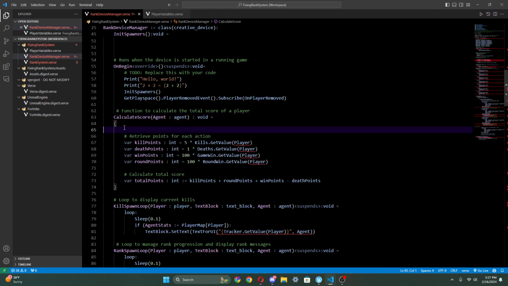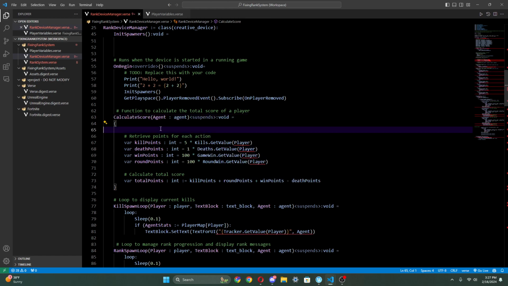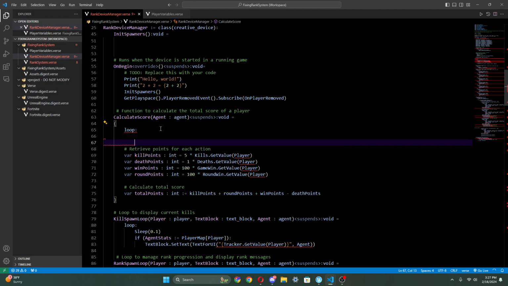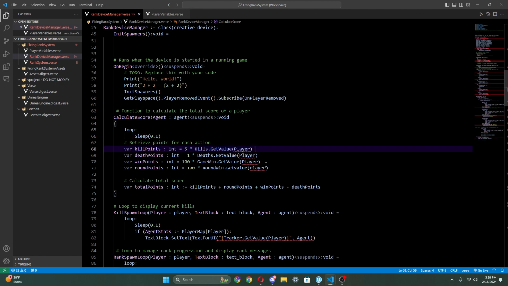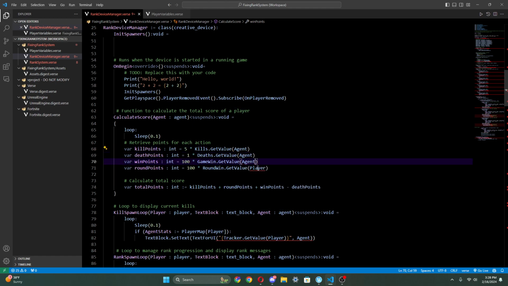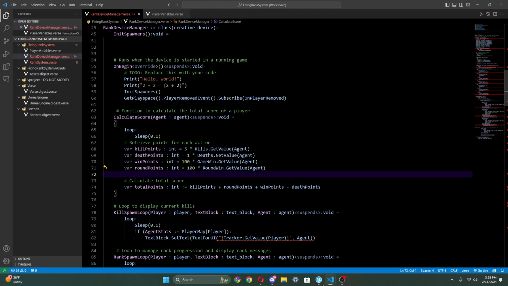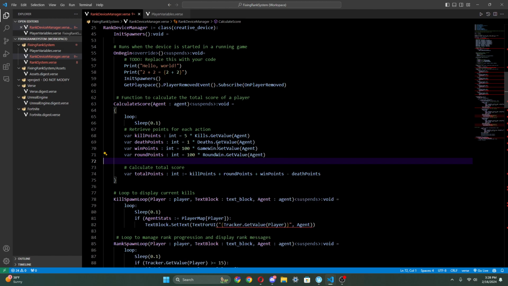But I'm pretty sure you can use the player as an agent, so I don't know. I'm still not sure about that part. But I'm gonna just put suspends because we're gonna use a loop. So I'm gonna do loop, and I'm just gonna do like sleep 0.1, and then in here we can put agent. Because agent and the player, I guess, works. I didn't know that, but whatever. But there we go. So we have all of this, right?